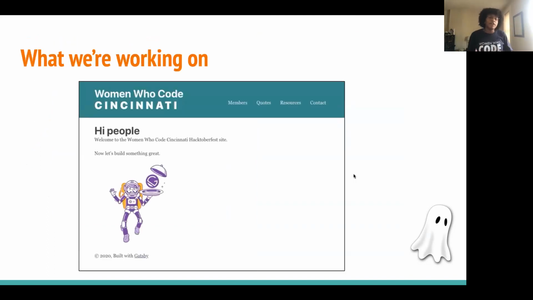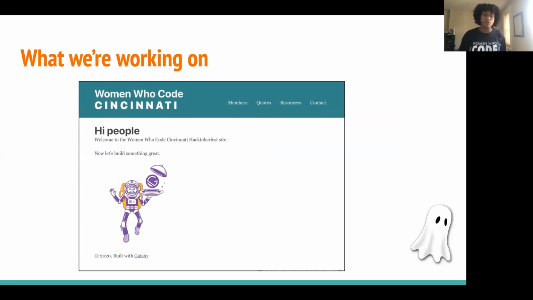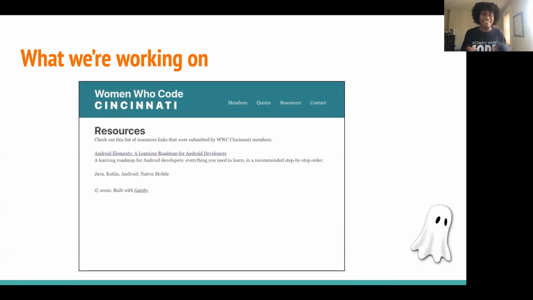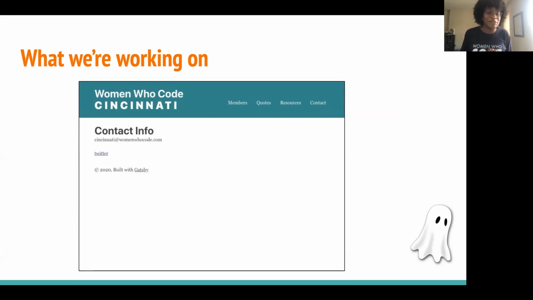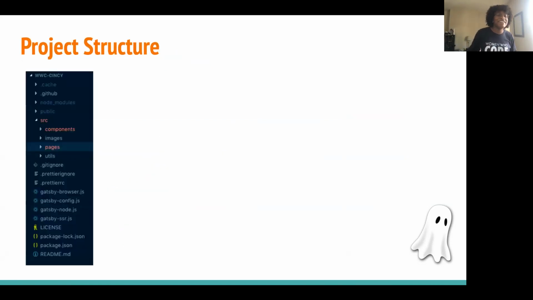Cool. So what we're actually working on, this is a GIF of the site as it stands right now. We have different pages for members, quotes, resources, and currently there's a page for contacts. It's basically an oyster for you to go in and work on and contribute to. So here's our project structure. Let's start with this source directory.